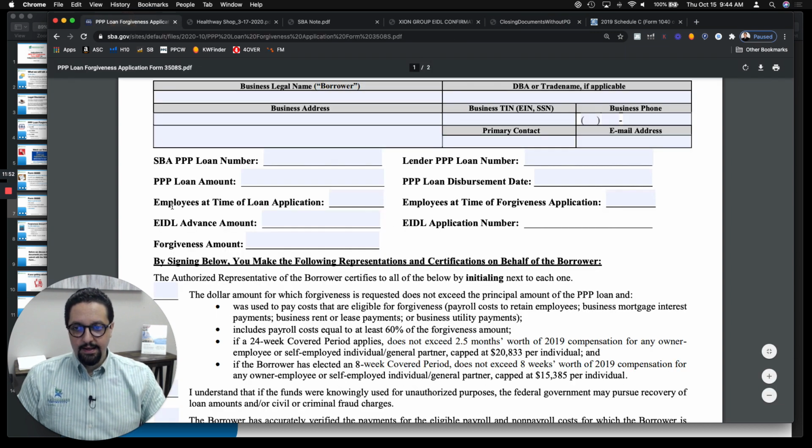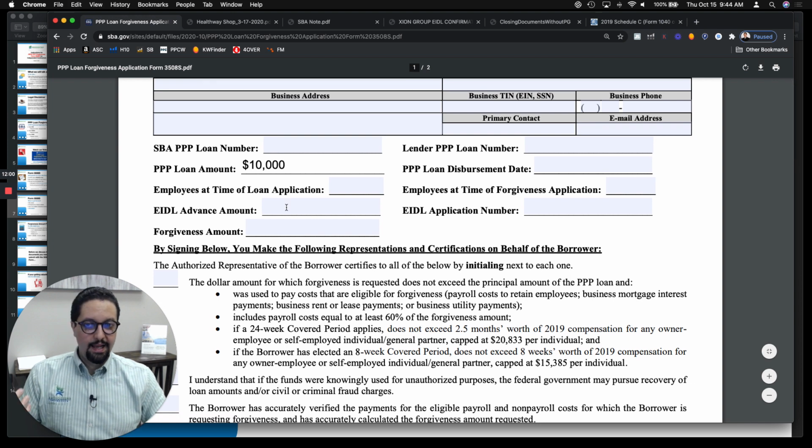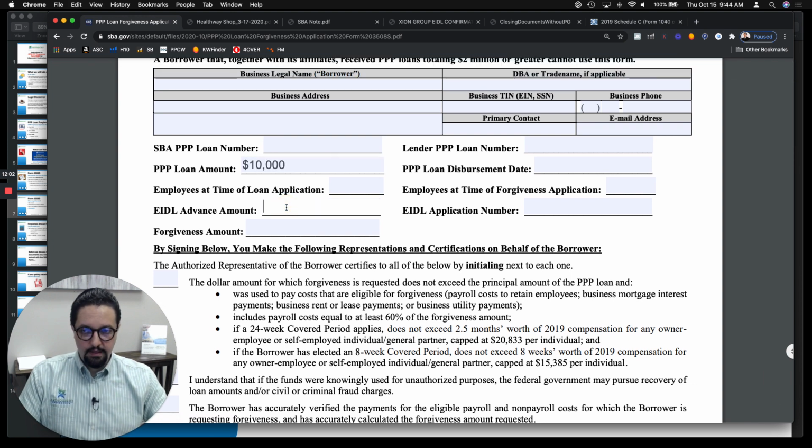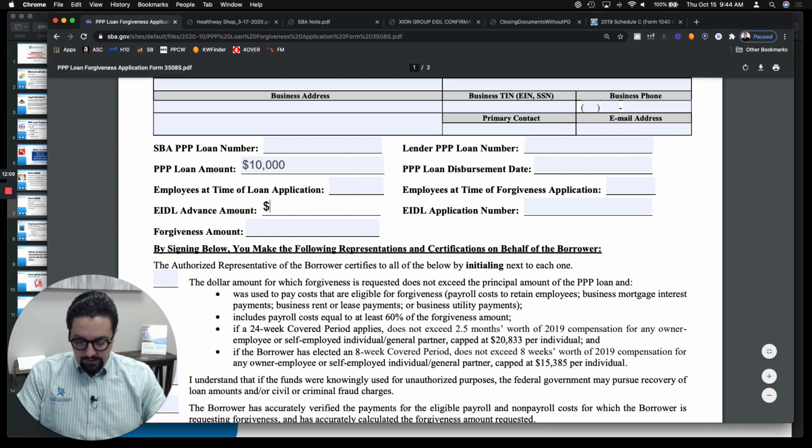Okay? Now, for example, here, let's say that the PPP loan amount is $10,000. You put that here. Let's say in this case that you applied for the EIDL grant later on where it was not available. So this is 0.